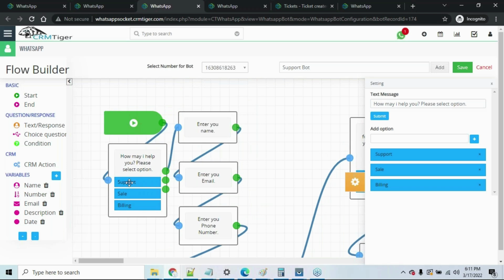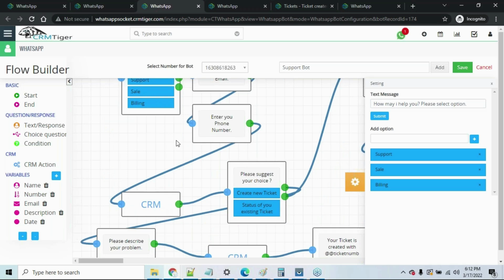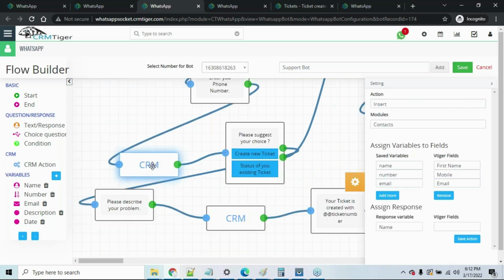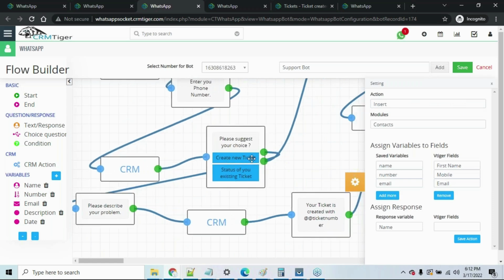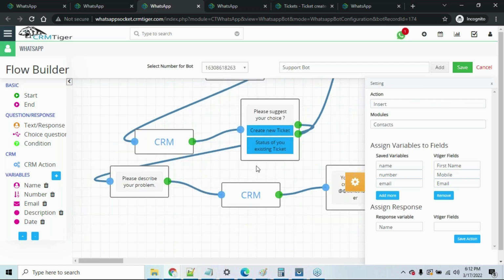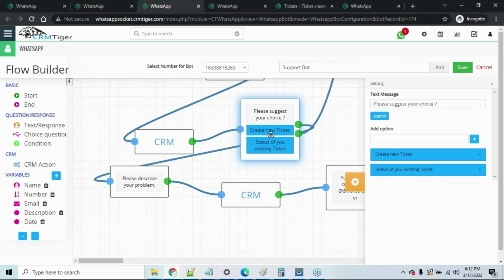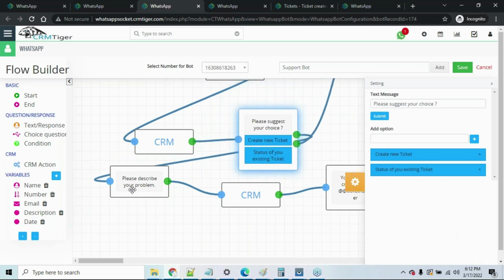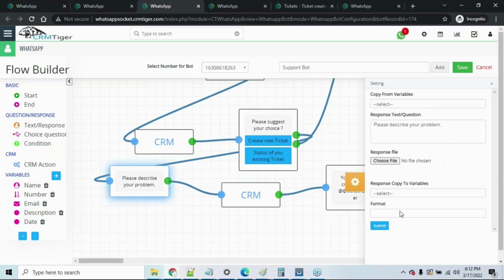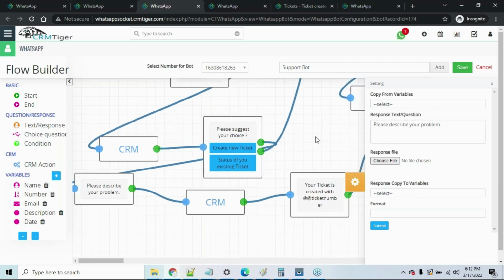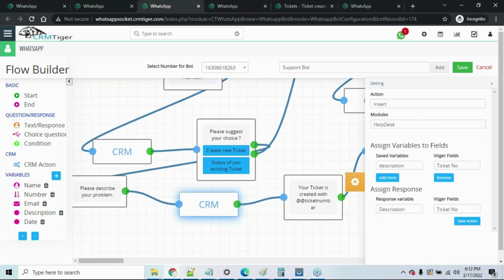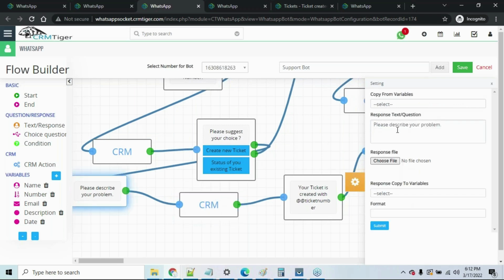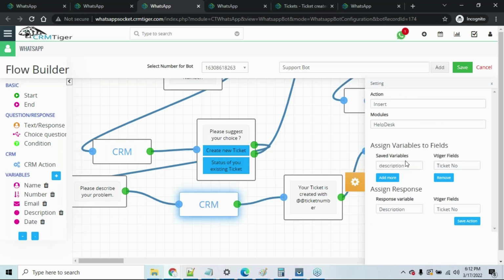So for the support, once the customer enters the information, it will go to the CRM to create a contact. Then it will ask a question whether he wants to create a new ticket or check the status of an existing ticket. If he selects create a new ticket, then it will ask him to describe the problem. Once he enters the problem description, it will be stored in the description inside the ticket, because we have integrated the CRM here. So whatever description the customer enters, it will be copied to the ticket.